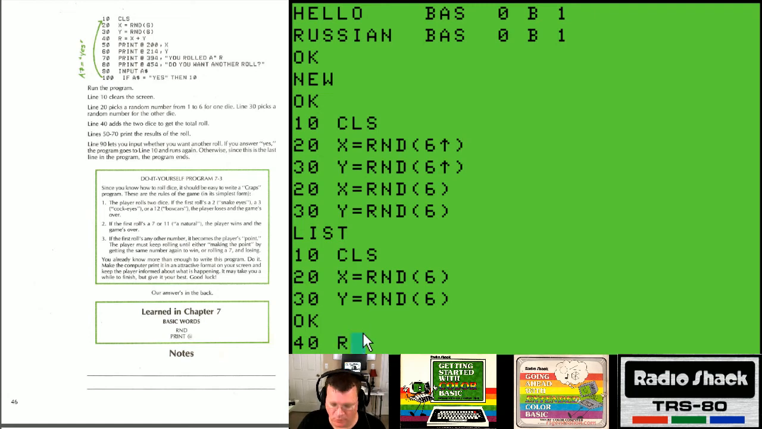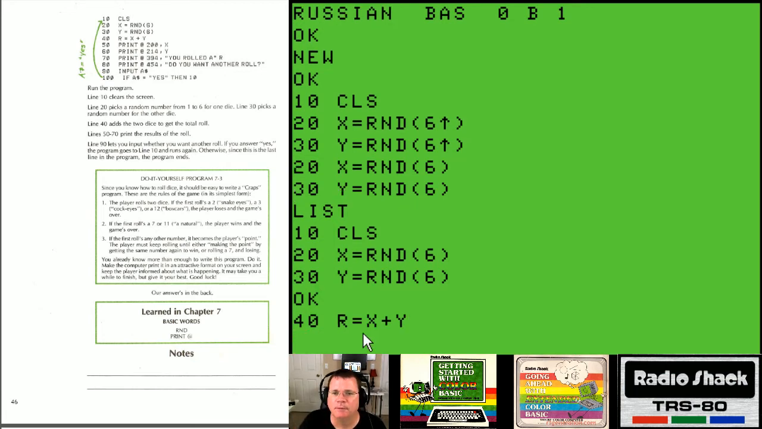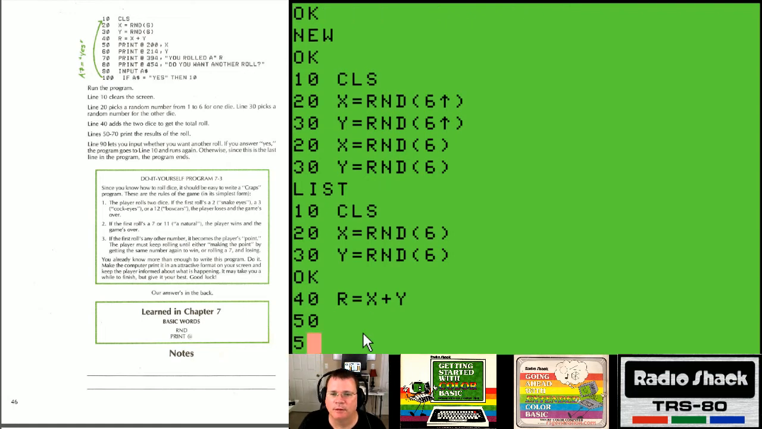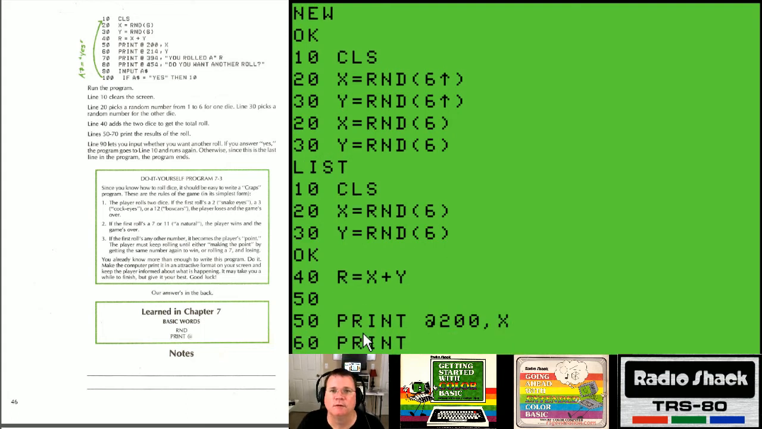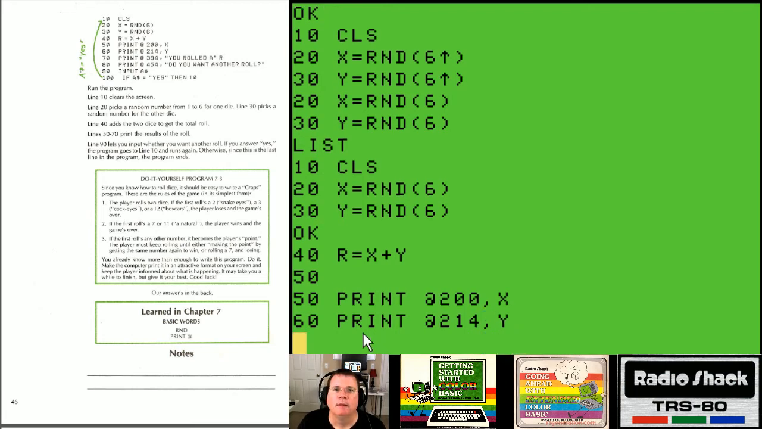Line 40, results R equals X plus Y. We're taking one variable and we're adding 2 other variables and injecting that into that variable. So that variable has become a formula and a summary of a couple of numbers there. Line 50 says print at 200, comma, X. Line 60 says print at 214, which is just 14 characters over, comma, Y.